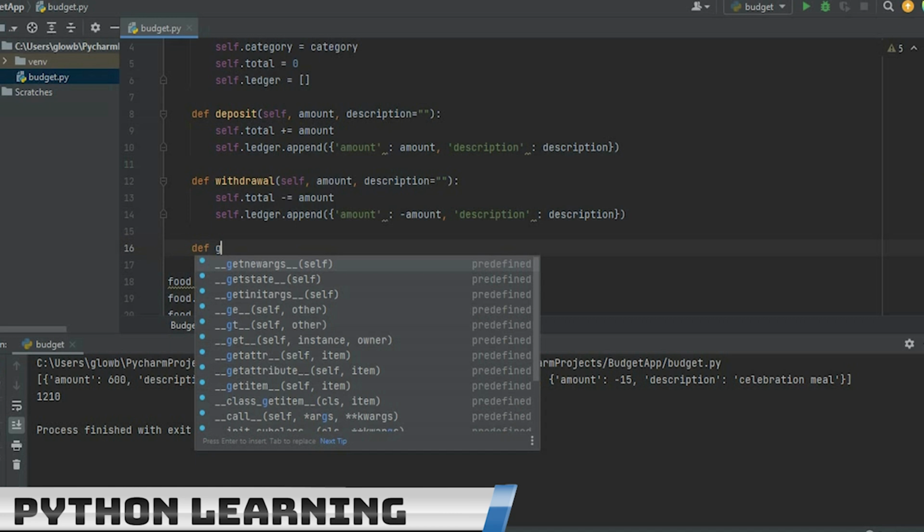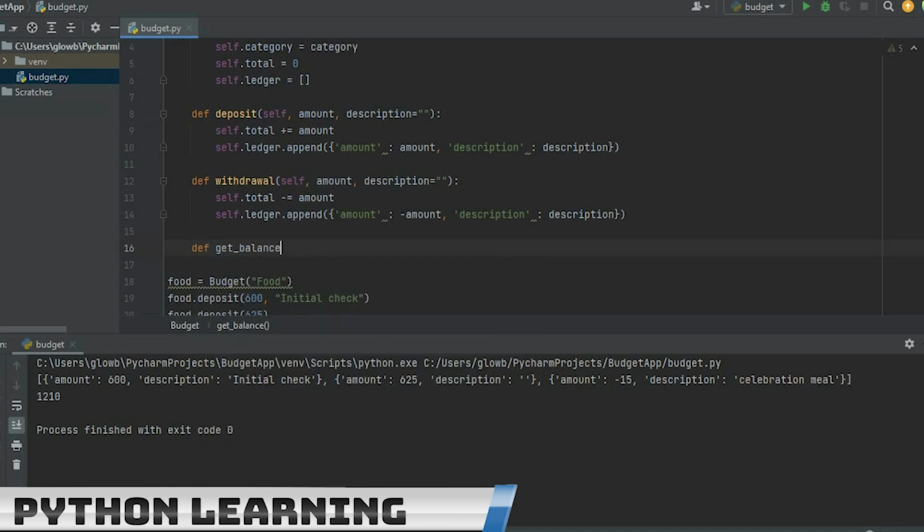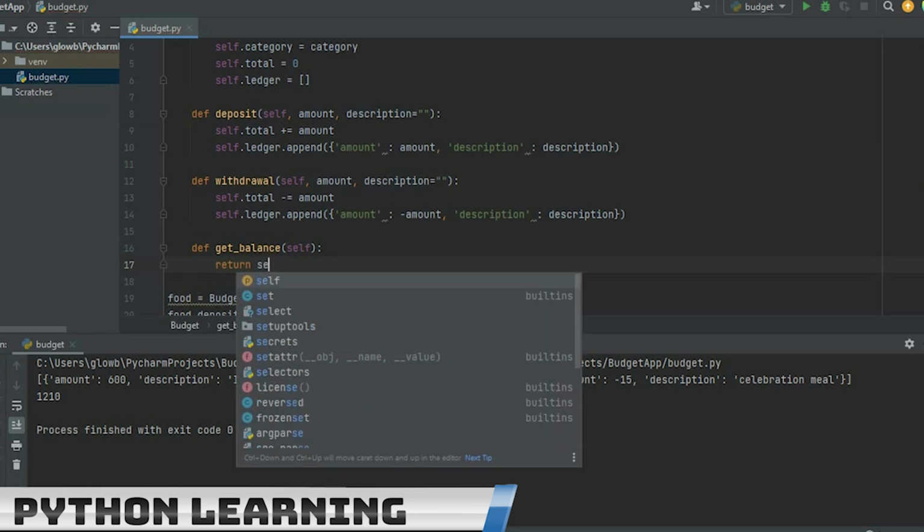Creating our get balance method will be real easy. All we need to do is simply return our self.total. Let's print it out and see what we get.